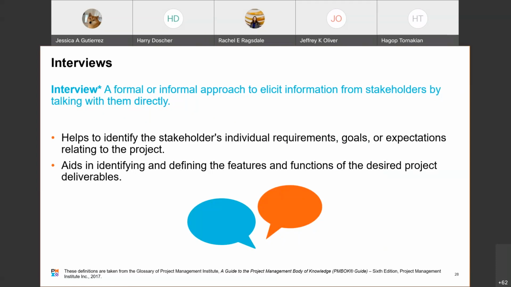Now, it's really best if you have a trained or experienced interviewer. You really want to get the stakeholders to expand on the initial responses and make sure that all of these points are covered, like requirements, goals, expectations. Okay? And doing this aids in identifying and defining the features and functions of the desired project deliverables. So really, you're talking to people.